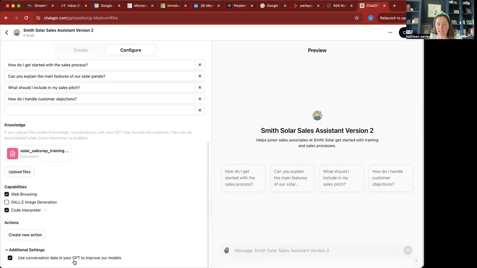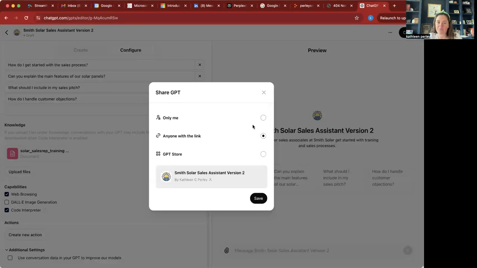You can use conversations data in your GPT to improve our models. I am on the free version on this device right now, so I can unclick that. There is a way to protect it, but I do recommend going to the team device. And what you'll do is click create, because we have our GPT.